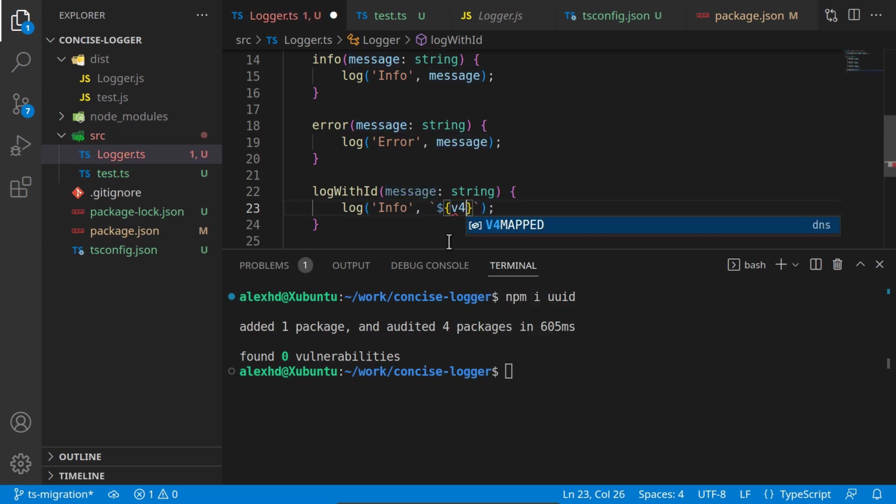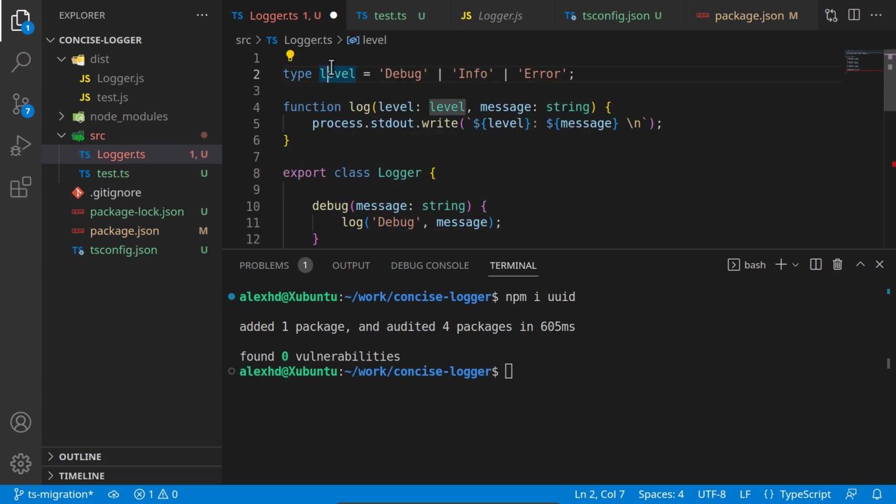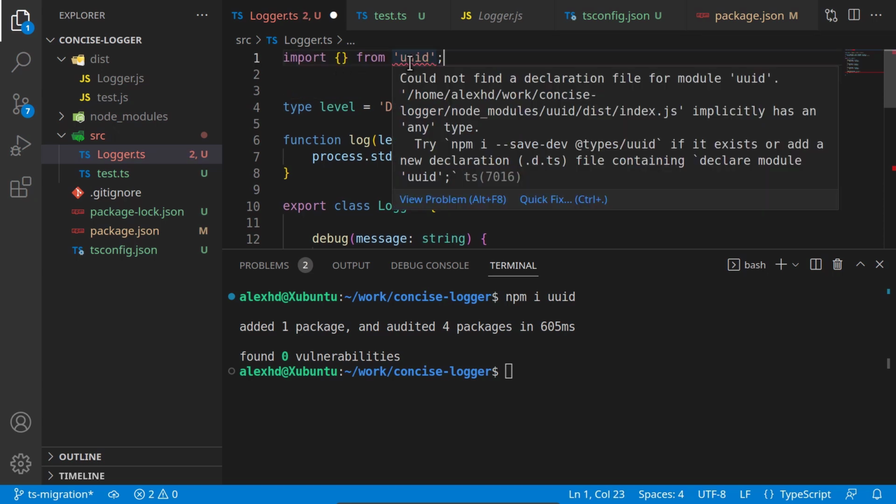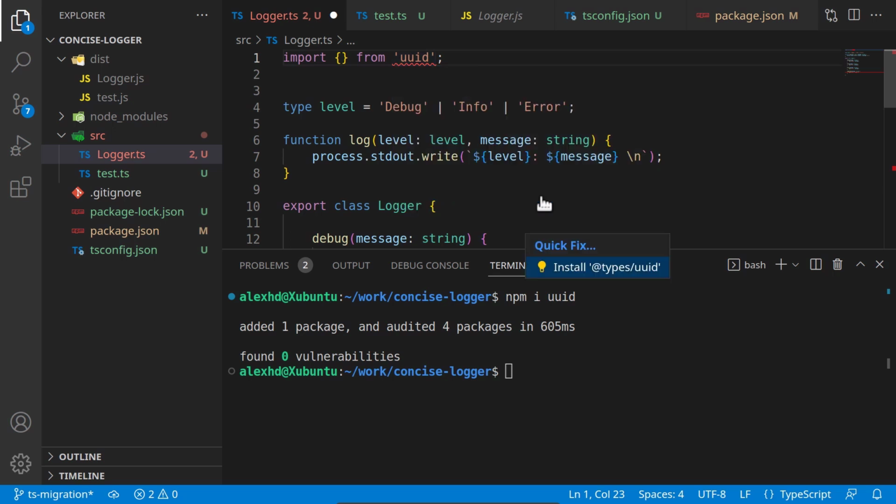Let's see if automatic imports work. No, they don't. So I will import this library first. And we are getting once again an interesting error. It tells us that it can't find the declaration file for this module. And VS Code kindly suggests we install these types for UUID. They are not contained in the types for Node, so we need to install them. This is the command that you need to run. I will just press quick fix here and VS Code will call this command for me.